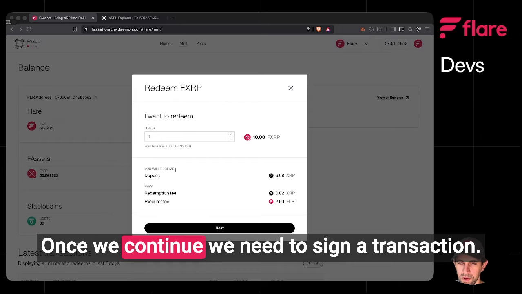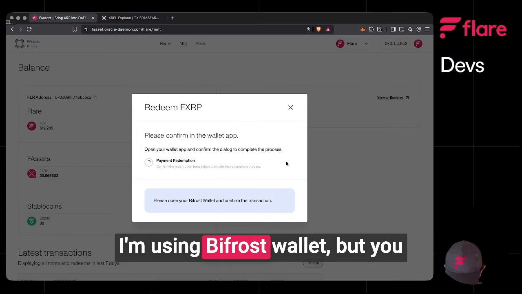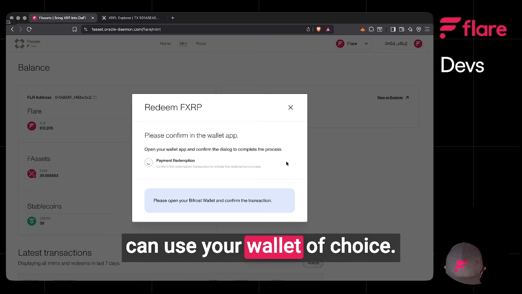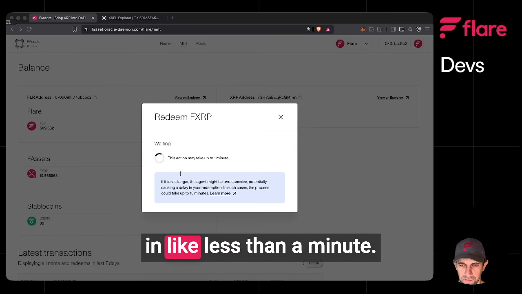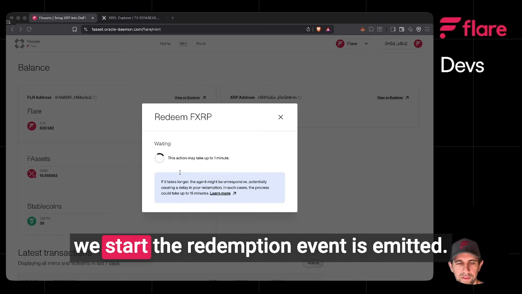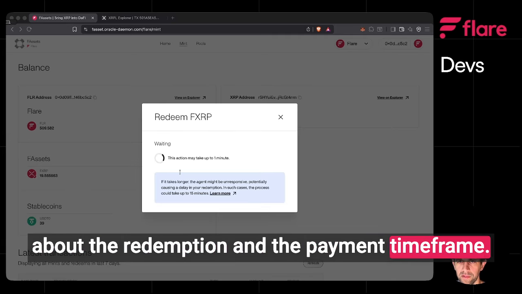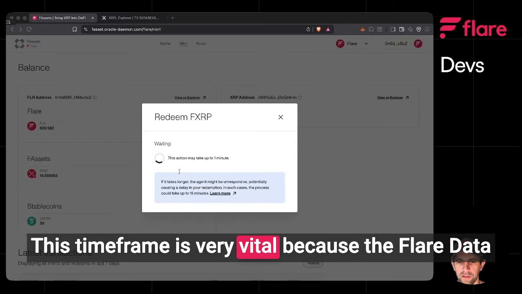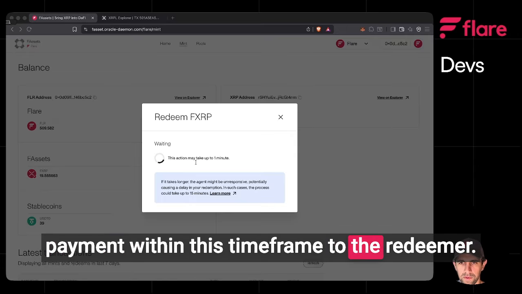Once we continue, if we need to sign a transaction, I'm using the Frost wallet, but you can use your wallet of choice. Redemption settles very fast, in less than a minute. How it works behind the scenes is that once we start the redemption, an event is emitted. This event contains very important information about the redemption and the payment time frame. This time frame is very vital because the Flare Data Connector will check whether the agent has made payment to the redeemer within this time frame.